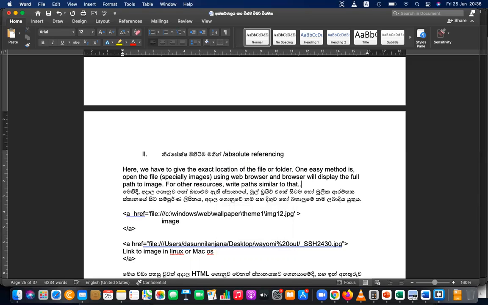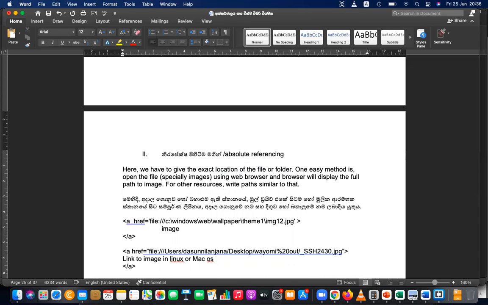Okay, let's see how to do this first. For images, you can easily find the path.